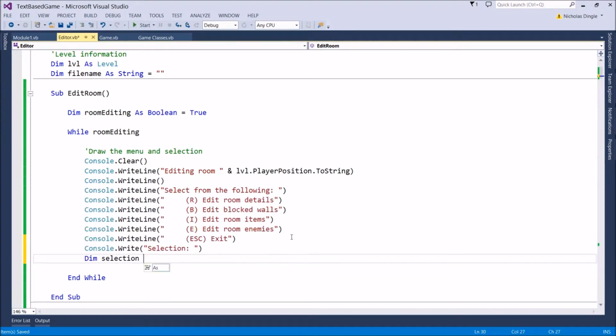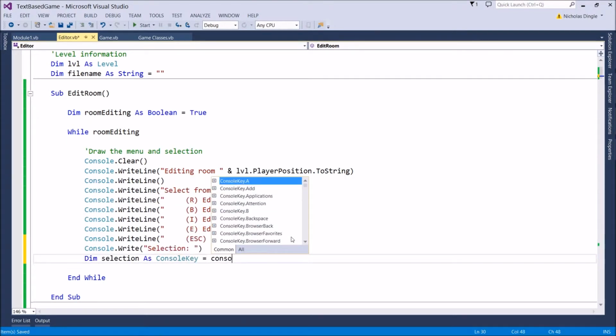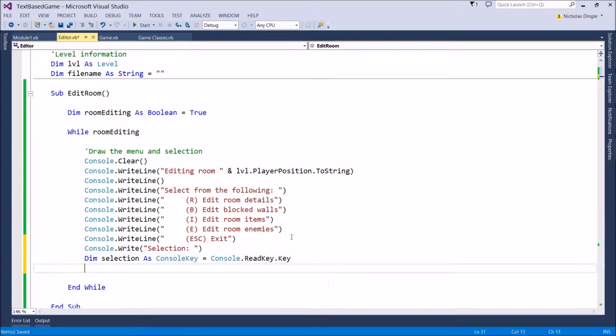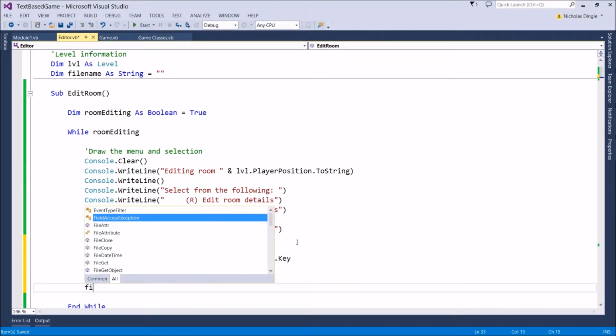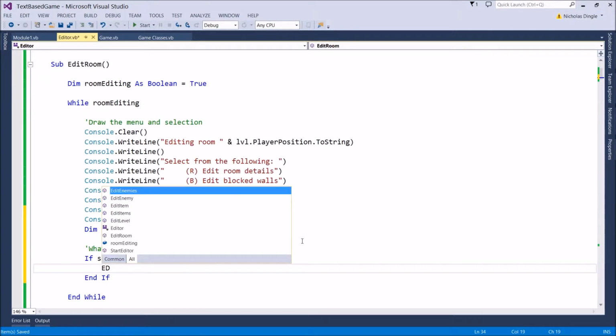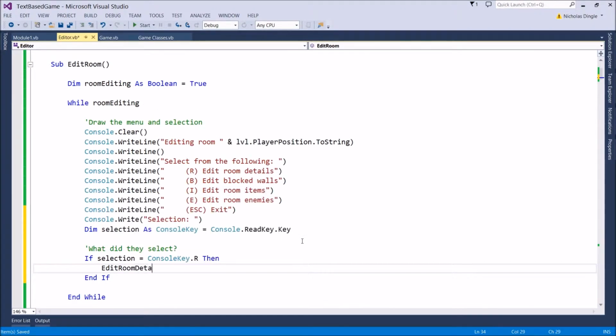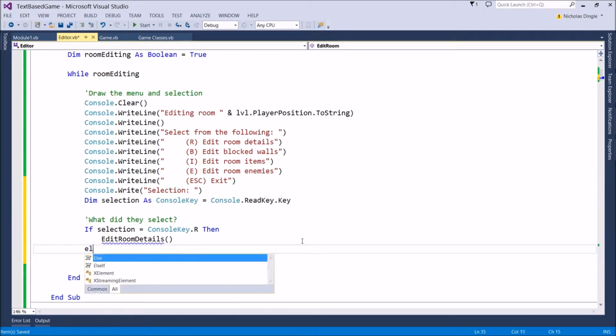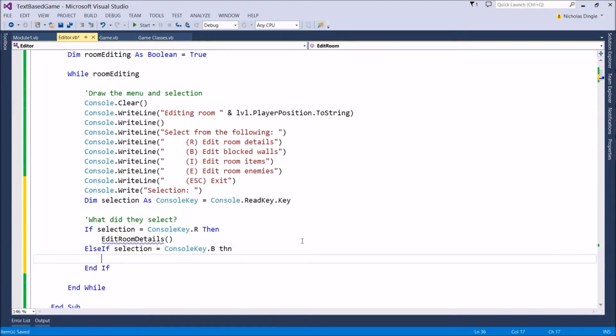Okay, let's get our good olds right in there for their selection. Dim selection as console key equals console.readKey dot key. What did they select? Well, if they selected the R key, then they want to edit the room details. Alright, so that's the next sub we're going to set up. Let's quickly put in an else if the selection equals B. Let me not misspell it. Then we're going to be editing edit blocked walls.